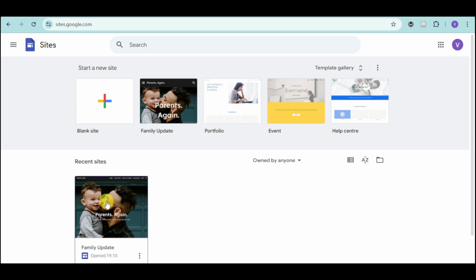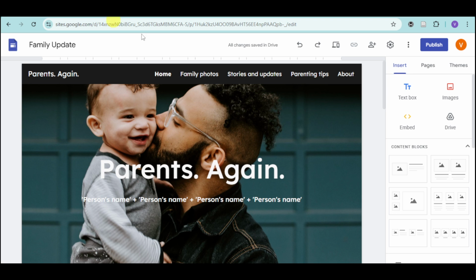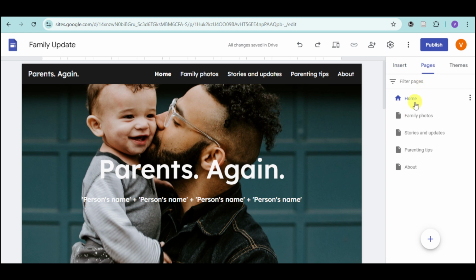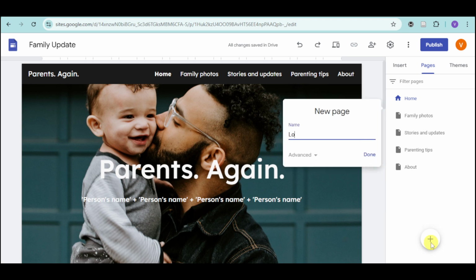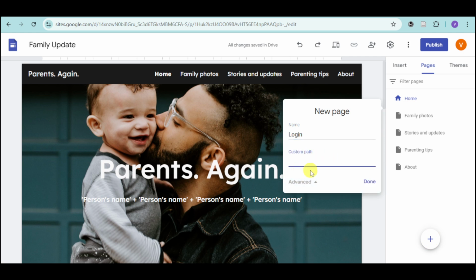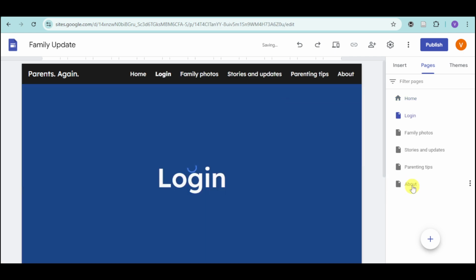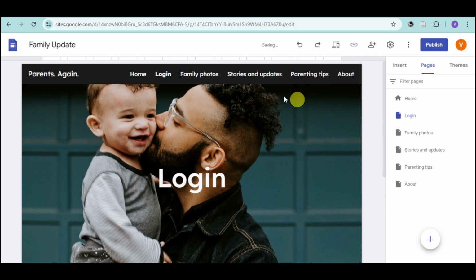Let me head over and open this. Once you have opened this, you can see this. So let's head over to our pages and we have these pages in here. Let's click onto this new page right here and let's name this login. Then in here, you can see the advanced option. You can add a custom path in here as well. Now let's click on done and as you can see, this will be added.